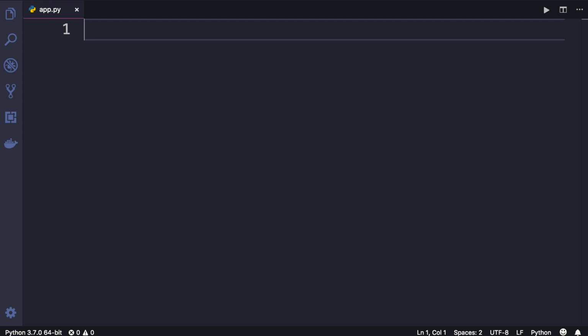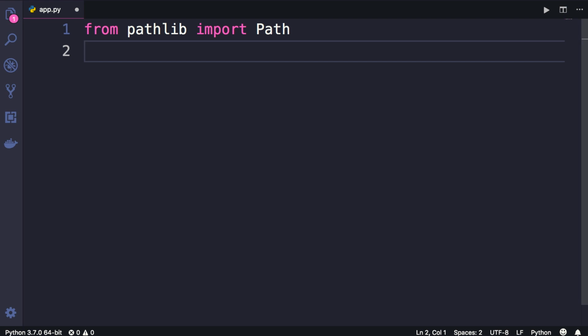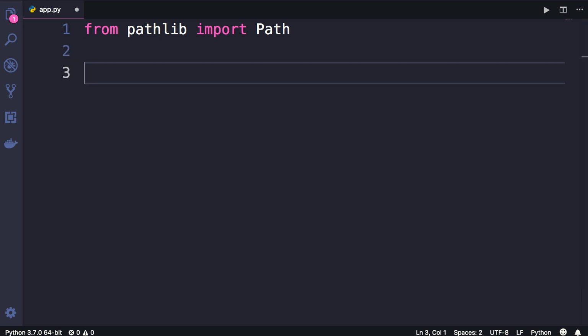Over the next few lectures, you're going to learn how to work with files and directories in Python. In this lecture, we're going to look at the Path class because that's the foundation to work with files and directories. So, from the pathlib module, let's import the Path class. Now we can create a Path object in a few different ways.